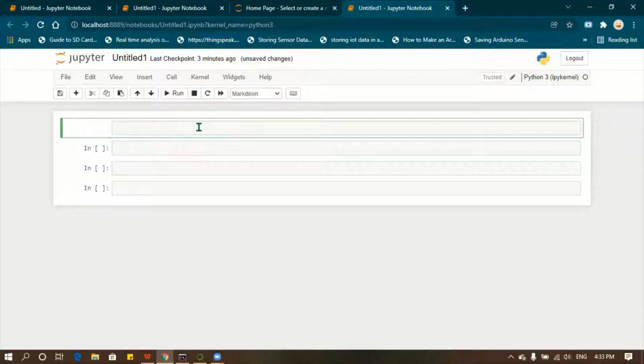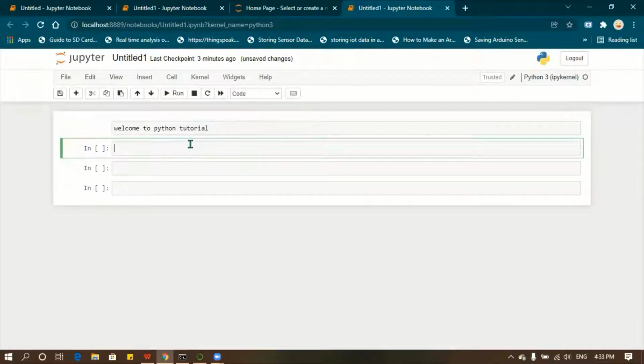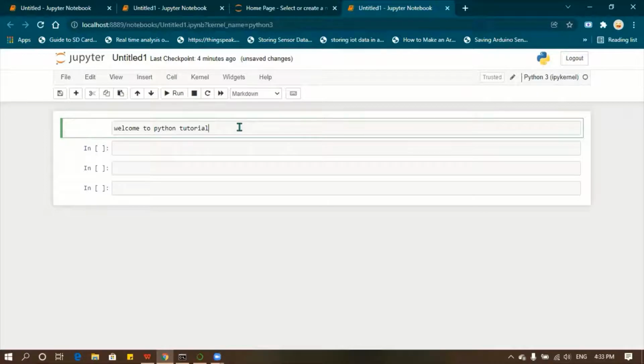So here I can simply write "Welcome to Python tutorial." If I simply want to give some hints or tell something to others, I can use markdown here. If you move on to the cell and don't want markdown, you can choose Code here. Whenever it is in code format, we can type our Python code and run it. If it is in markdown, we can run that too, but it will just render.